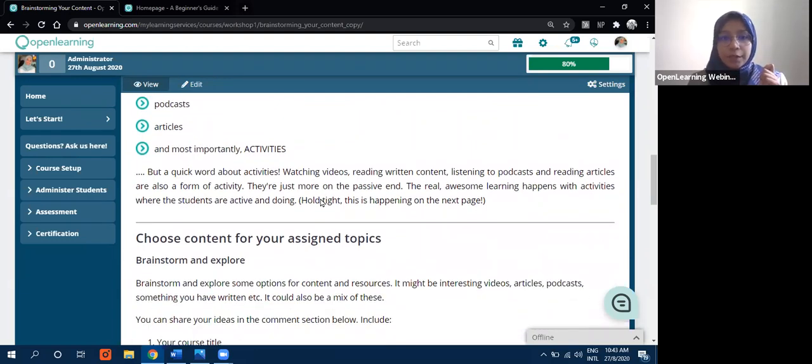But also a quick word about activities: watching videos, reading written contents, listening to podcasts, and reading articles are a form of activity. They're just passive. So in the next page, we will actually create activity that helps students do it. Okay.